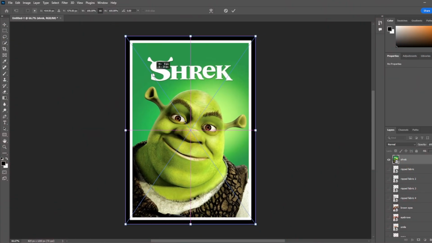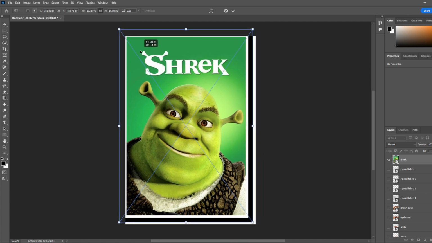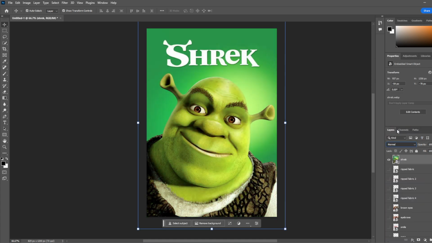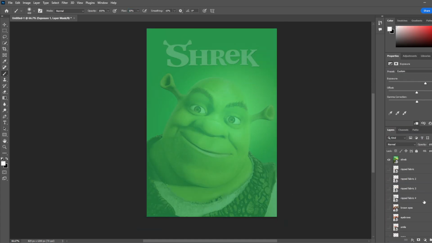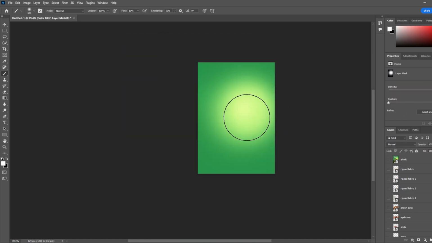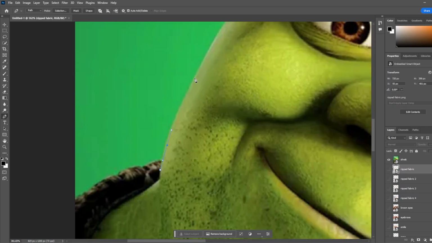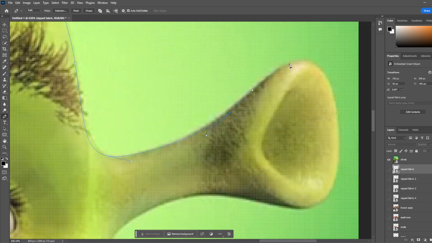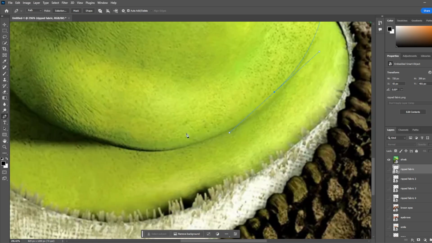The first thing I did was just grab a picture of Shrek, the poster, and put it right into place where it filled up the whole canvas. I then made that green background and grabbed a light, put it in there just so we have a reference for what the highlight should look like. Once I had that looking decent, I decided to start cutting out the shape of Shrek. It's gonna look a little weird at first, but just give me a little bit, you know?